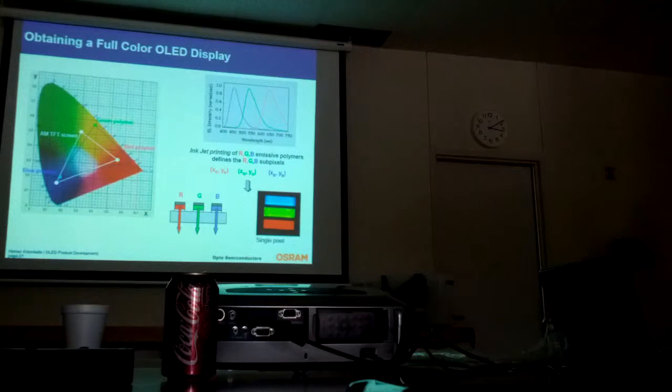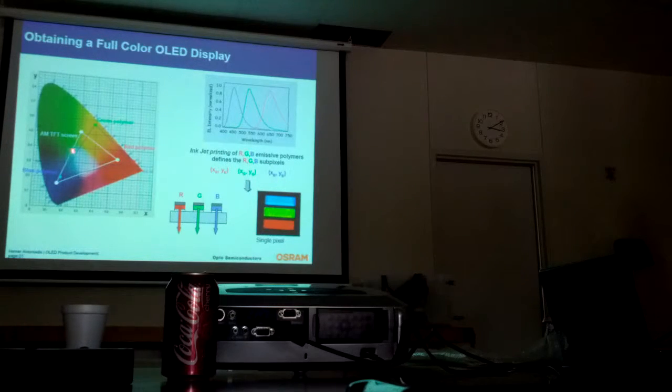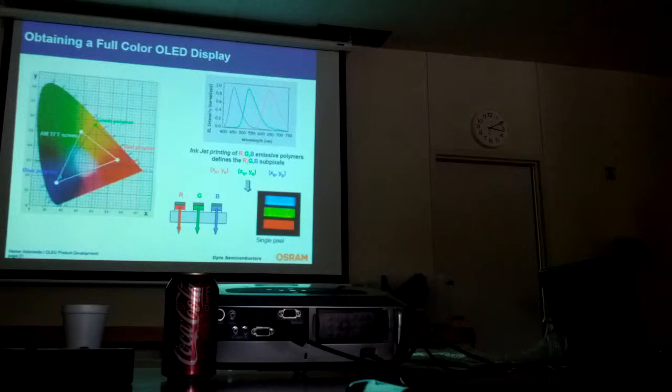Now, the thing that I'd like to draw to your attention is this triangle that they're showing. Everything that is within the triangle is what this particular display, which is a thin film LCD type screen, can display. This is all the colors it can display. Whereas here, notice that this can actually display a larger amount of color.